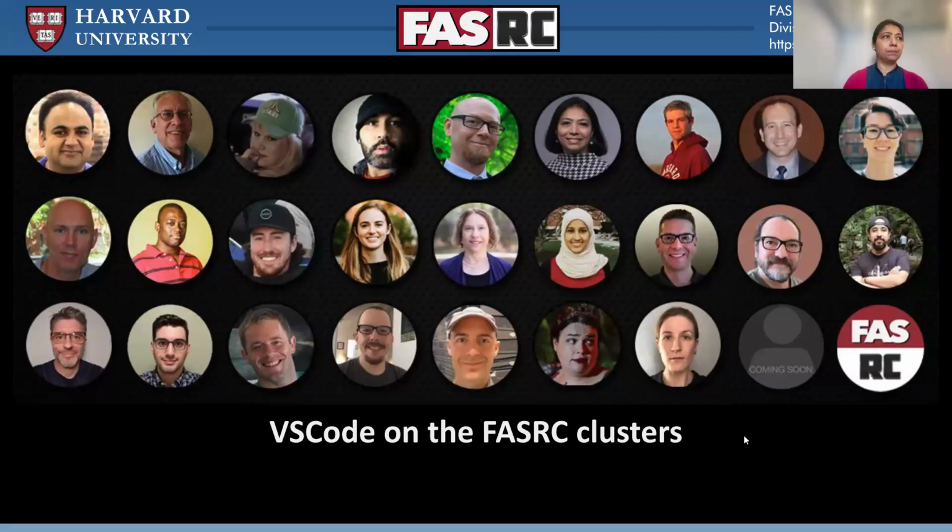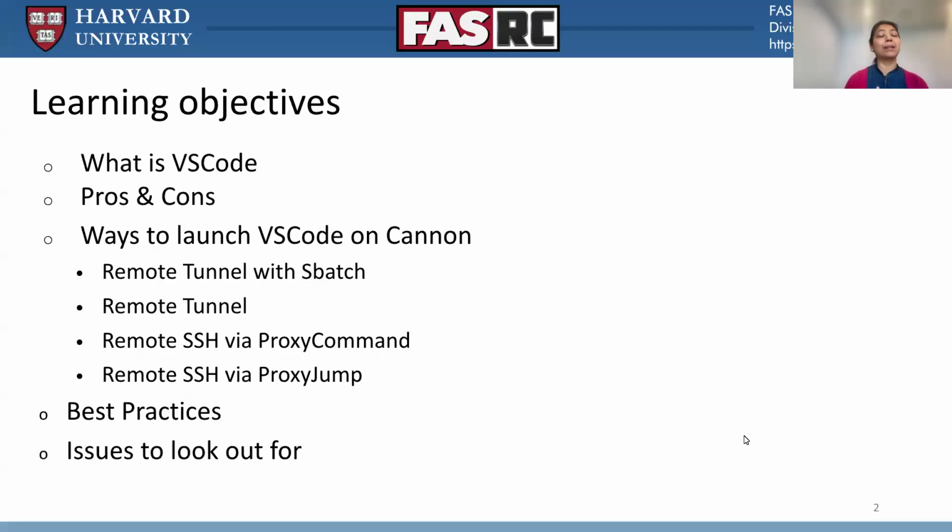The main prerequisite here is that you should be familiar with just logging into the terminal, and the assumption is also that you have used VS Code at least locally, using your personal device on your own. So the training really is focused on how you can launch a session on the cluster. It's not really about going through VS Code or training you on VS Code.